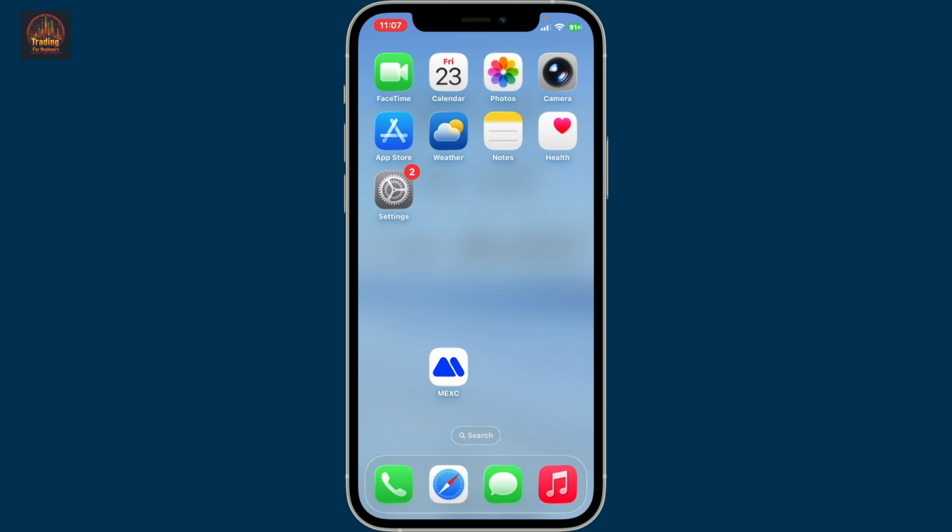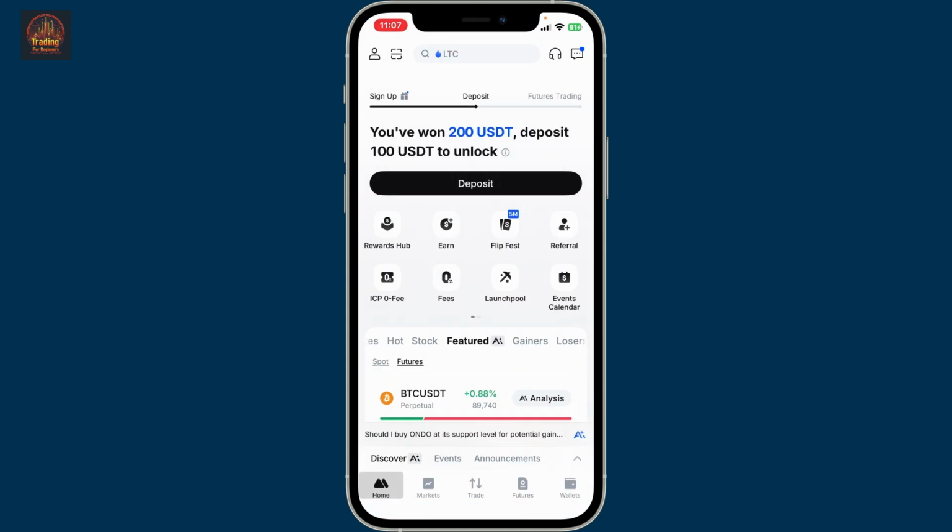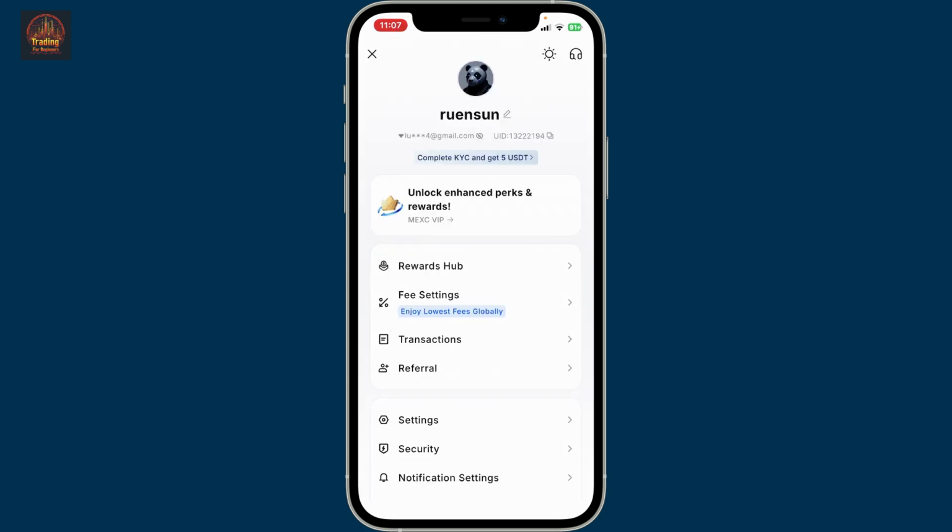First of all, launch open MEXC application on your mobile device and log into your account. Once you're logged into the home page of MEXC, go to the top left corner and tap on the human icon. Now on the next page, go ahead and tap on Security.